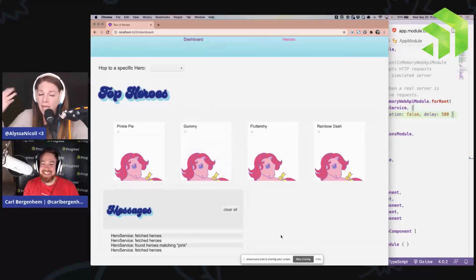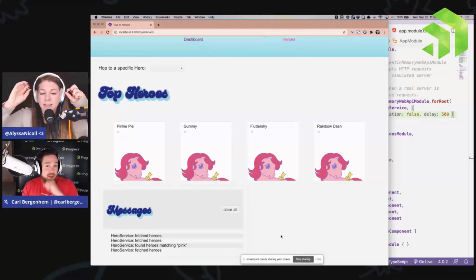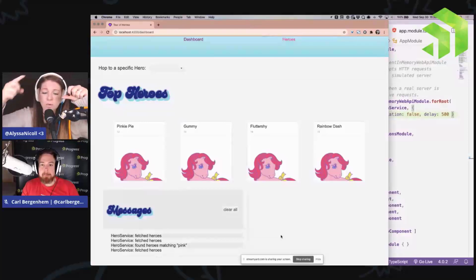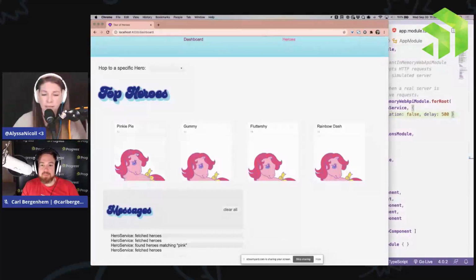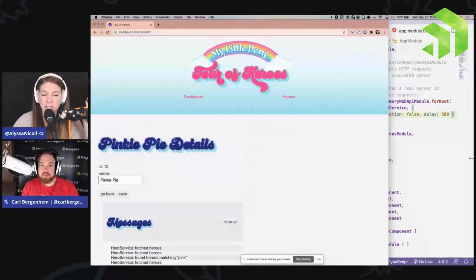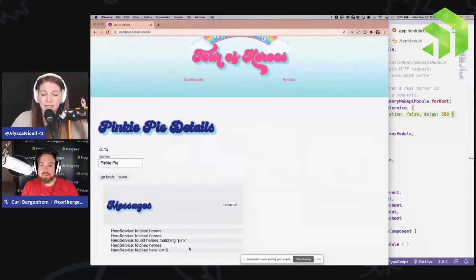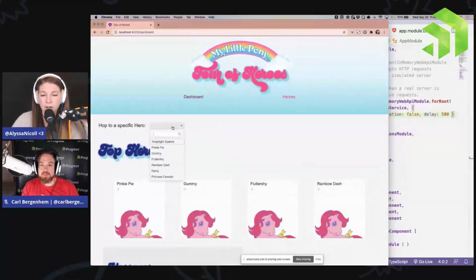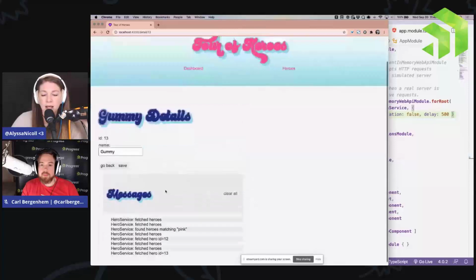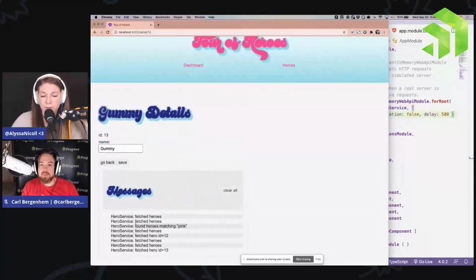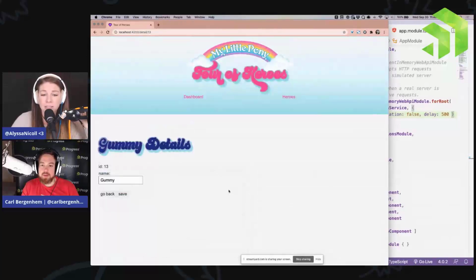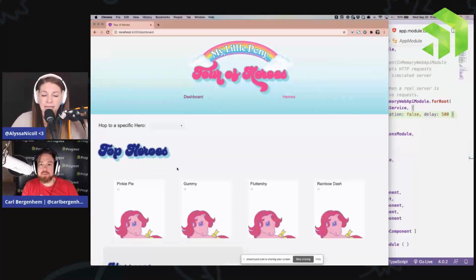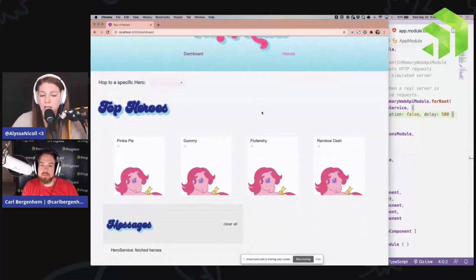In the original Tour of Heroes, there was just a super simple, unstyled section that said messages, and it would log as you do things in the application. Like if we go to Pinkie Pie's detail page, it's going to log what we're doing and then back to the dashboard. Or if we look up certain heroes and select Gummy, it logs matching pink whenever we were searching. These are just messages that you can clear out, and if you clear it, it disappears. That's what's happening down at the very bottom with these messages.